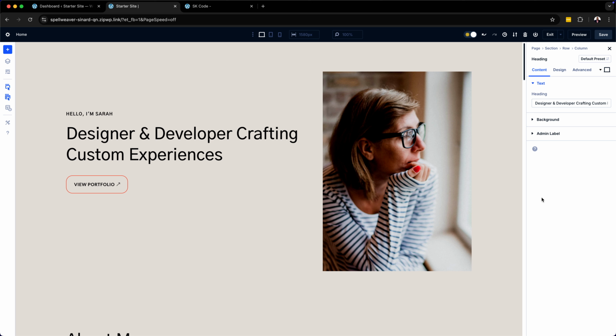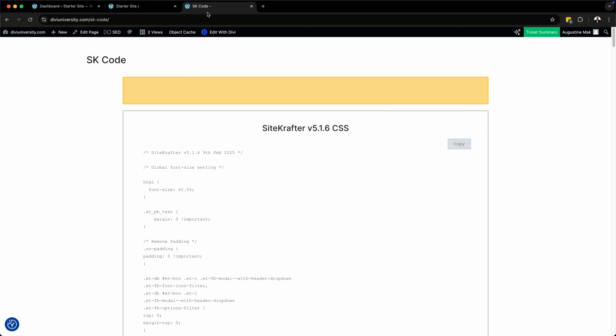The next thing you need to do is to now head over to diviuniversity.com/SK code. So this is for those of you that have already purchased SiteCrafter. So as I mentioned, it's a framework. So it comes in as a bundle. You can install it as a plugin, but if you want to use it on existing websites, this is the way you do it. So this code is going to allow you to have all the sizes that you need, and it's going to have all the responsiveness, all the spacing, pretty much all the code you need.